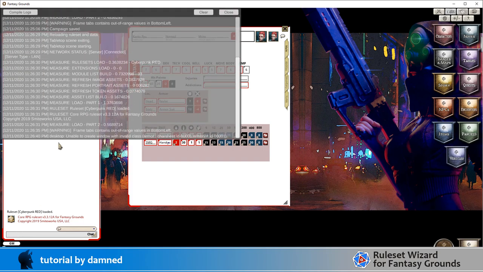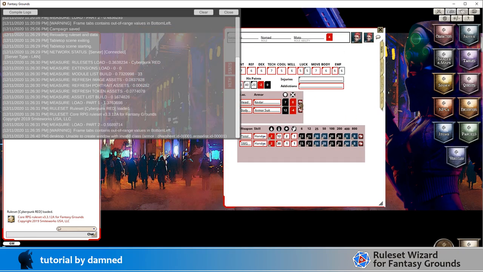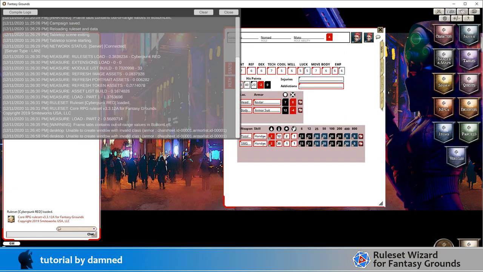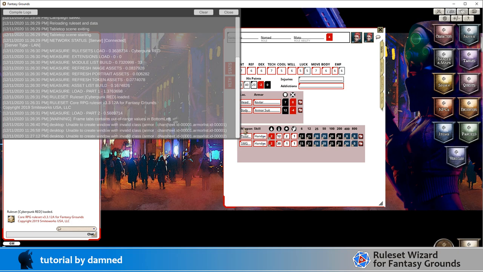We can see that we're unable to create window with invalid class armor. Let's force that to happen again. I click on this: unable to create window with invalid class. We can also see that it's the character sheet ID 001, which is this character sheet, and its armor list, ID 001. If I click the other one, we'll see number 2. So it knows what entry this is and what character this is, and it's getting that from the link field. But what we have to do is create our class armor. So let's go and do that.